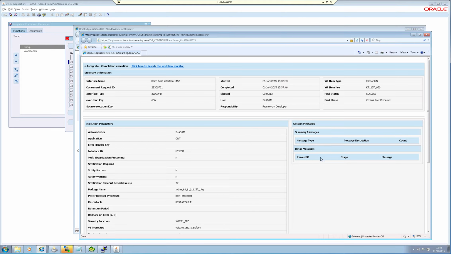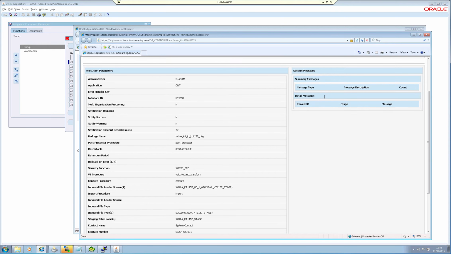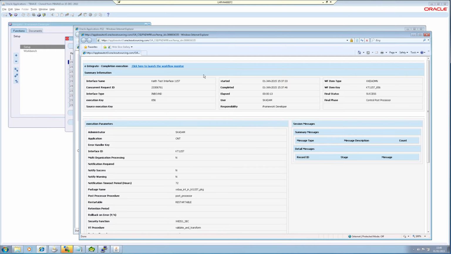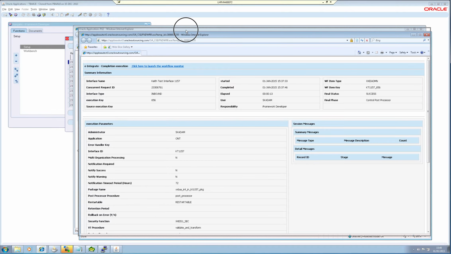Any interface messages that you put out, errors, warnings, informational messages, completion messages, will show up in this part of the screen, both in summary and in detail, to give you a high-level indication as to how many messages you have in your interface session, and also the detail messages, which will show you which record that particular error relates to. Now, obviously, we haven't run anything here. We've got no information coming out, and so it's not populated. If it was, then this screen would be condensed, and you'd have much more room for those messages to be displayed.